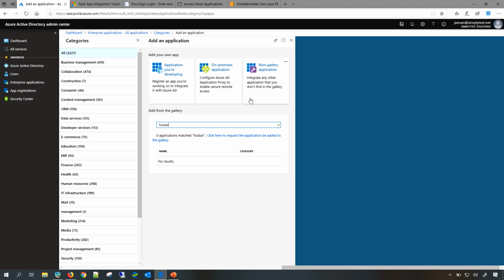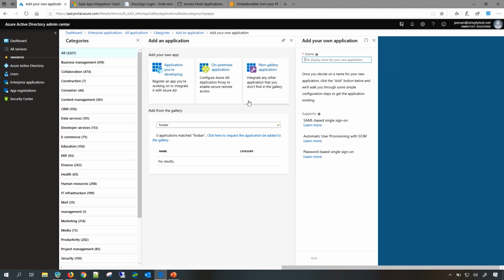We also talked about the non-gallery application template, or the custom application, which supports SAML-based single sign-on and automatic user provisioning with SCIM, along with password single sign-on. That means if you are configuring any of your line-of-business applications which support SAML or WS-Federation as a federation protocol, then you can use this template. We highly recommend not using this template for different SaaS applications. The reason is that once we enable user provisioning for an app, you will not be able to use it. You might be able to configure single sign-on with it, but you will not be able to leverage the user provisioning features which we publish for that app.